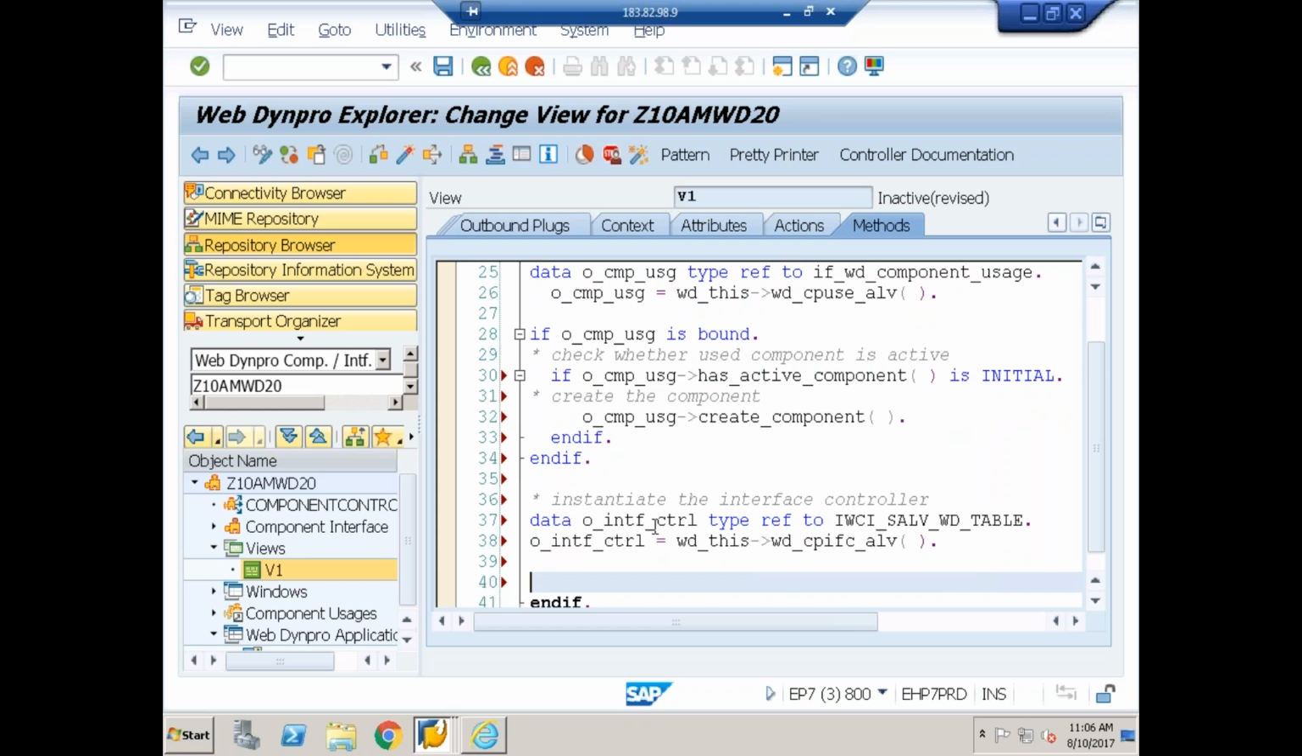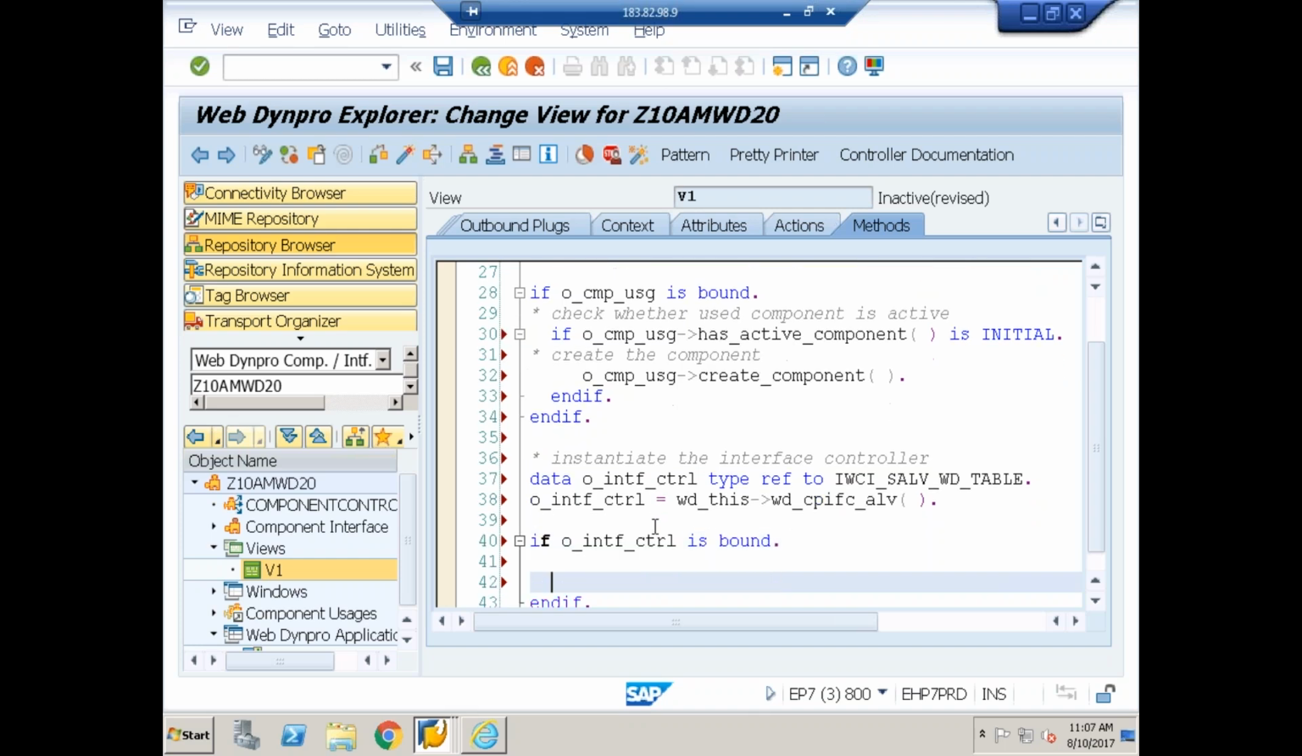We are initializing the selection screen, creating the range table, adding the selection field. Here, if o_interface_controller is bound, okay, the next step you have to do is get the reference of the ALV table. Get the reference of ALV table.